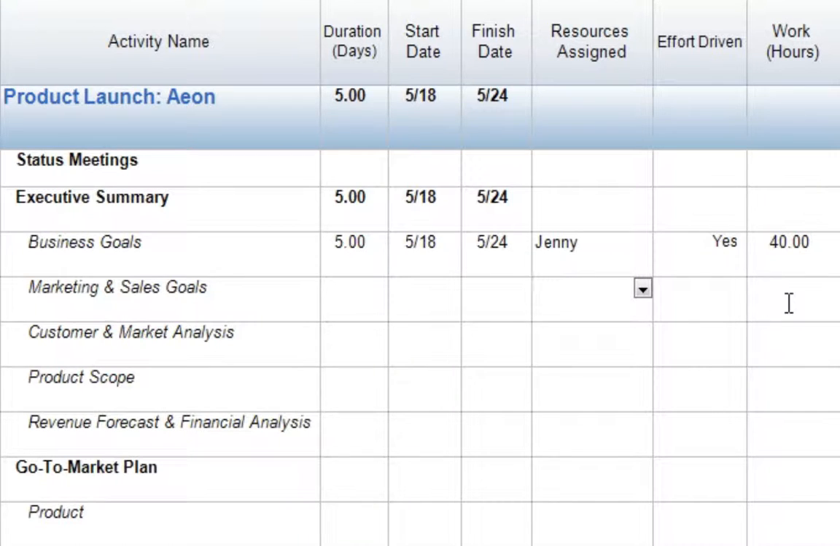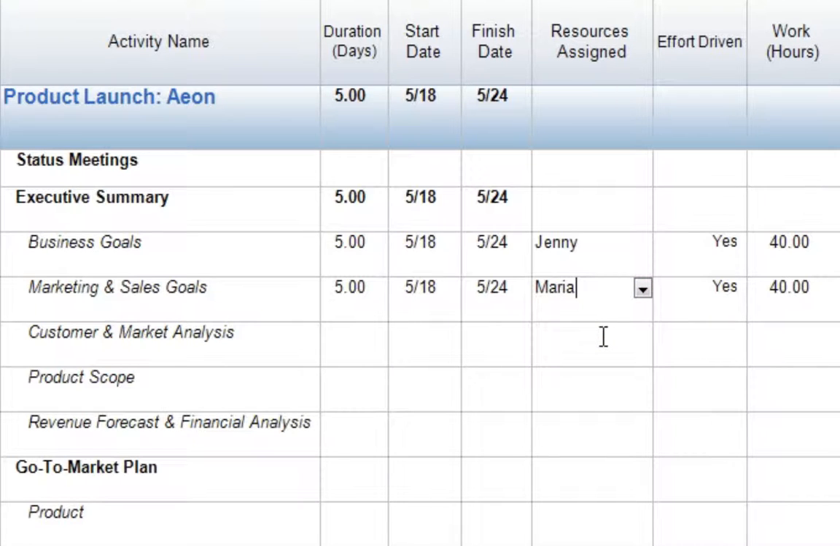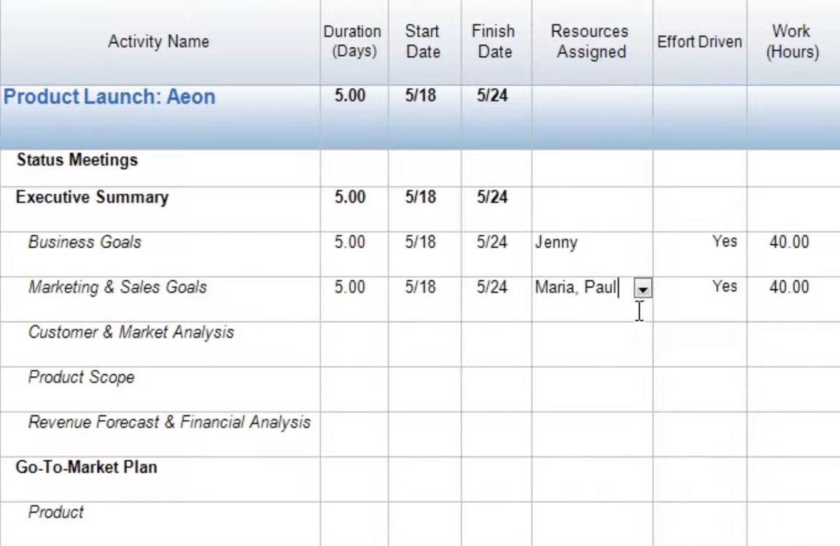Here we'll come down to our next row, again to our work hours column, and enter the same value for work hours, 40 hours, and press enter. Again, we can assign our resources in a similar manner. I'll come over to resources assigned, open my drop-down menu. Here I'll assign Maria, and if we then open the drop-down menu again, we can assign a second resource, Paul.